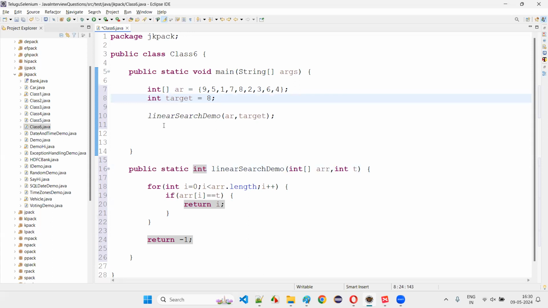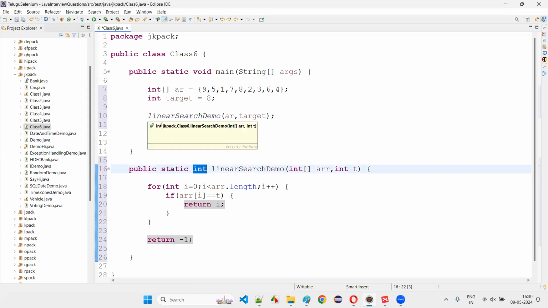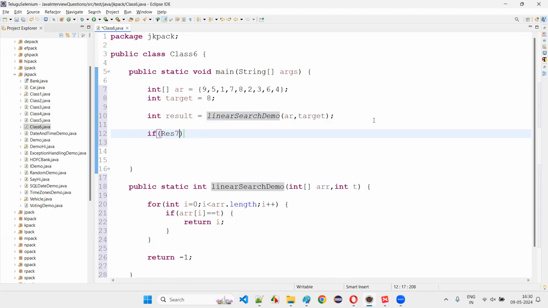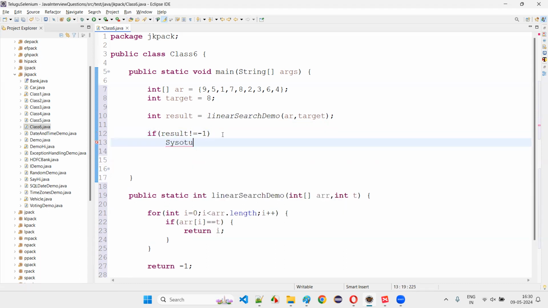Okay, now run the code and see. When I run the code, this particular method calling statement is getting an int as the return type, so here an int is coming back, int result. Here I'll write the logic. If the result is not equal to -1, then write System.out.println.